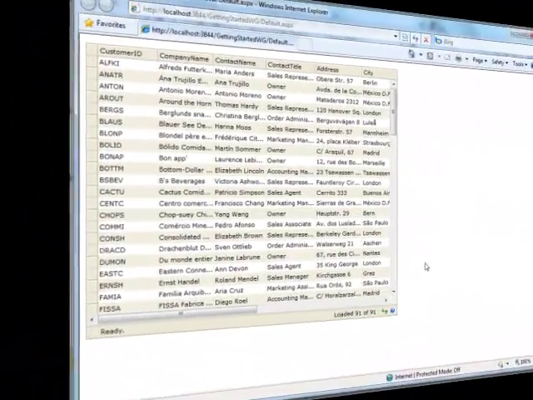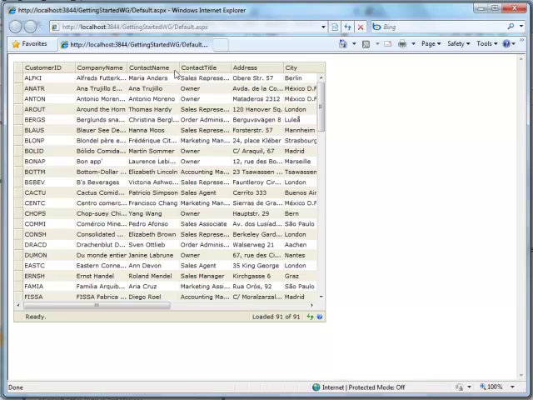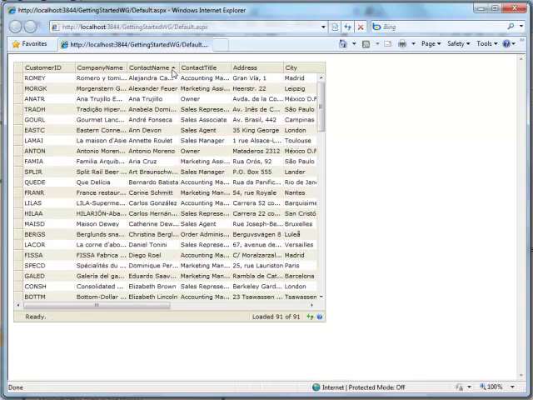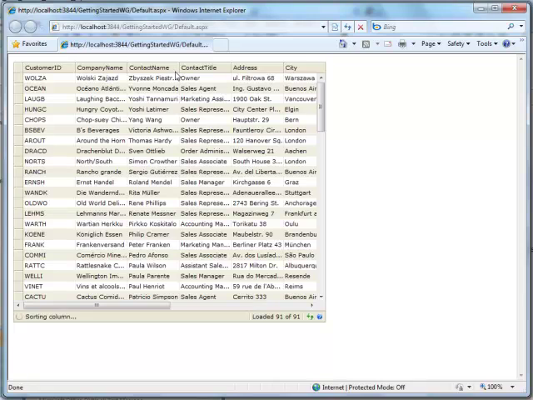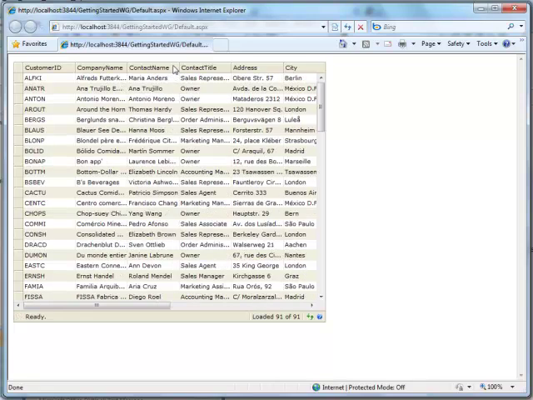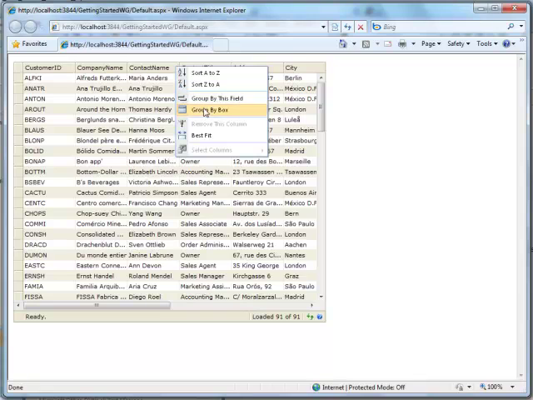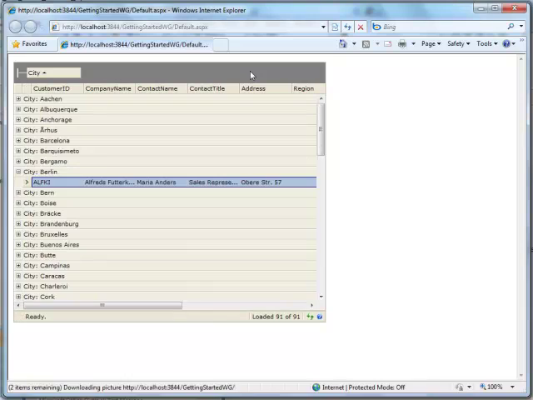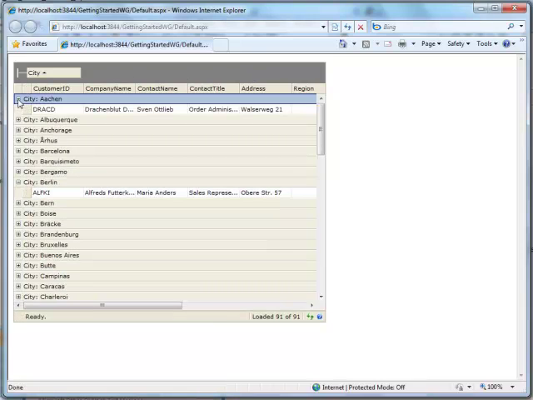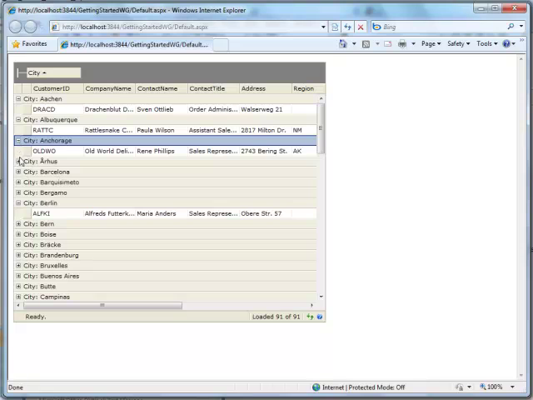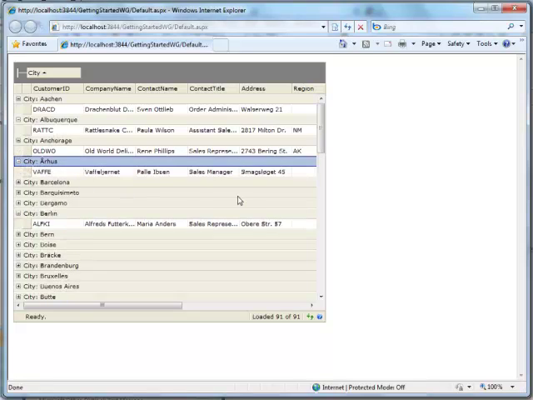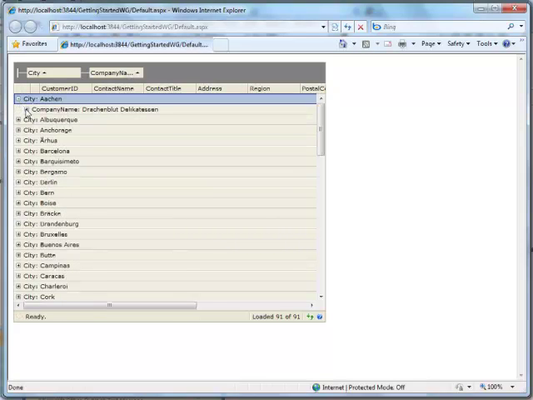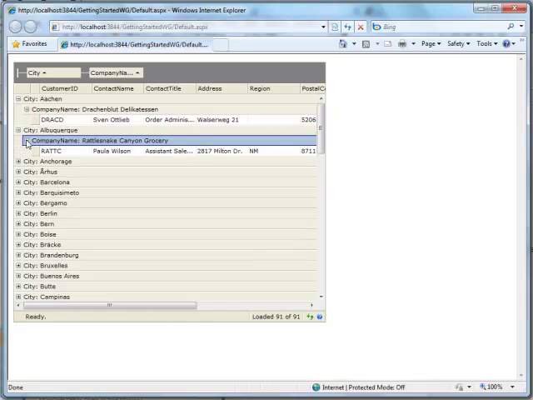To perform sorting, we can simply click on the column header. It will perform ascending and descending sorting. To perform grouping, click on Group By Box and simply drag any column to be grouped. To ungroup them, simply drag them outside the box.